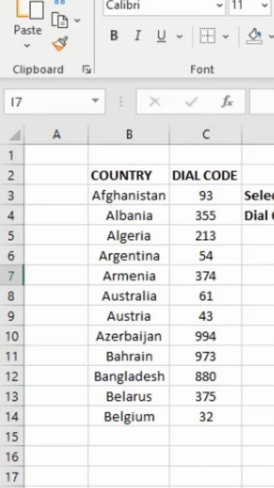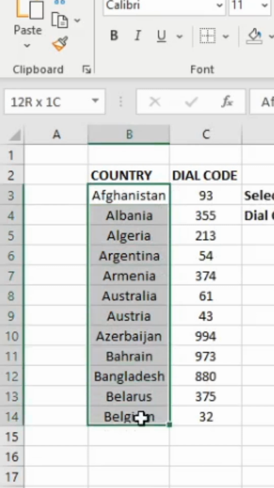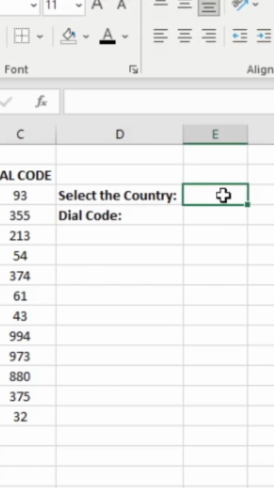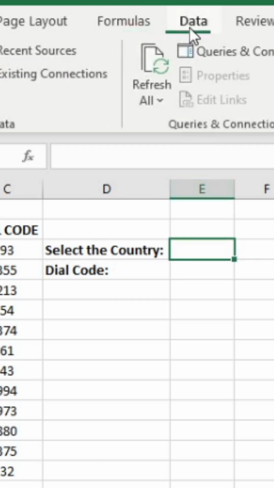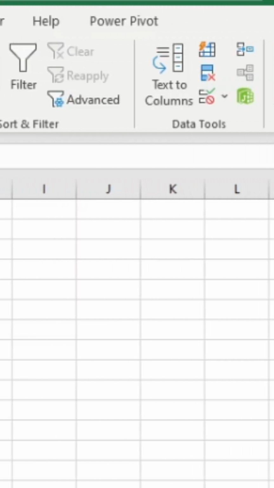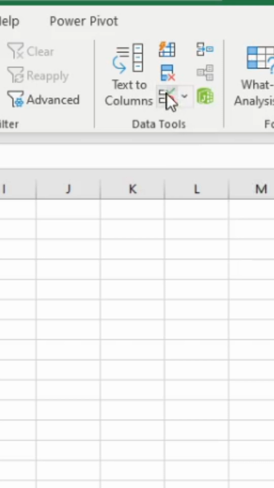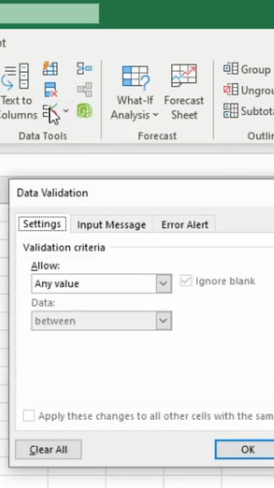So, to create a drop-down list box in Excel, first create a list of options for your drop-down list. Select the cell where you want to place your drop-down list. Click the Data tab, and on the Data tab, from the Data Tools group, click Data Validation. The Data Validation dialog box will appear.